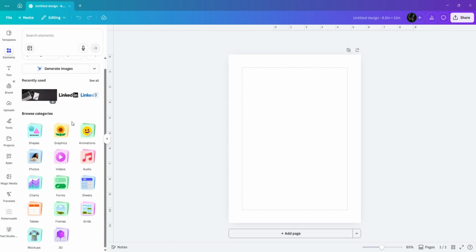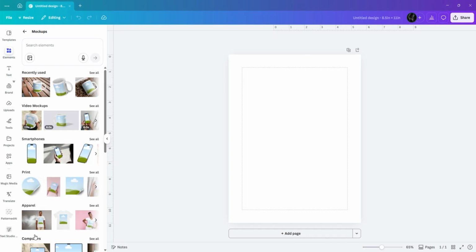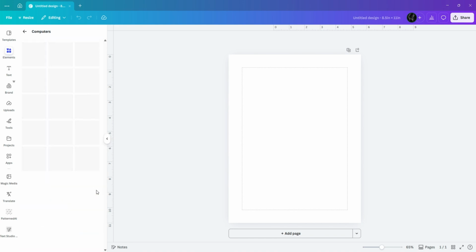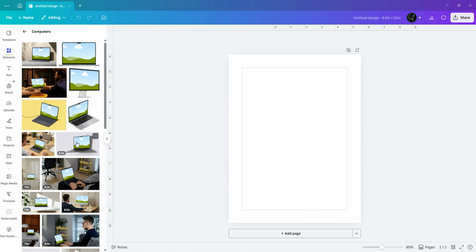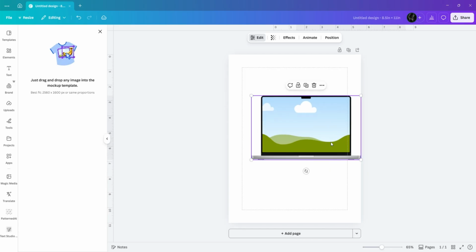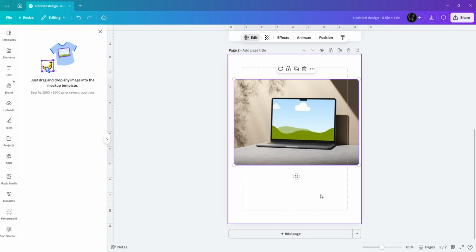Once the canvas loads, I'll navigate to the Elements tab on the left sidebar and scroll down until I find the Mockups category. I'll click See All next to the Computers section to browse the different laptop frames available. I'll select my first laptop mockup to add it to the page, and then drag the corners to scale it up. Now I'll add a second page and choose a lifestyle mockup, resizing it to fill the canvas.